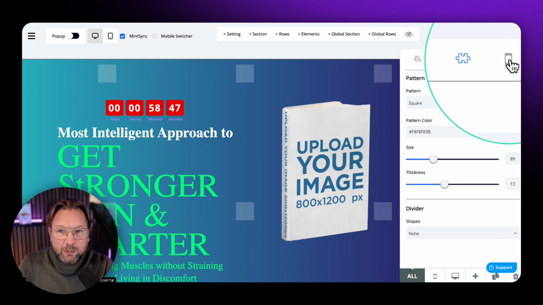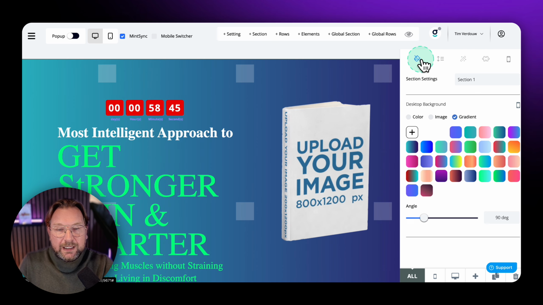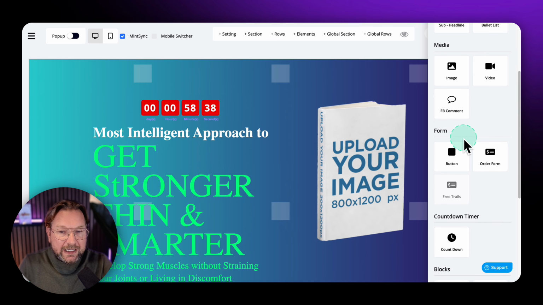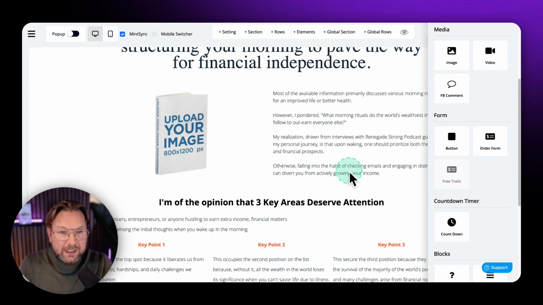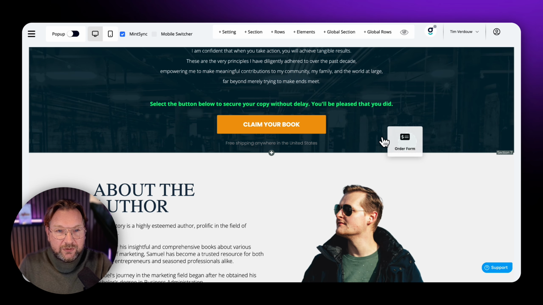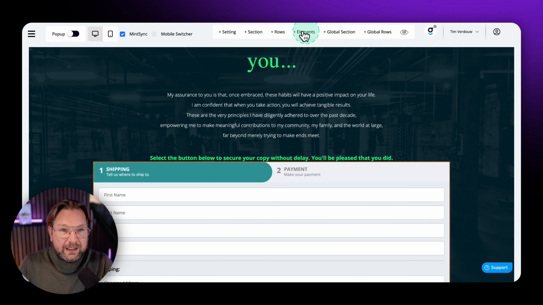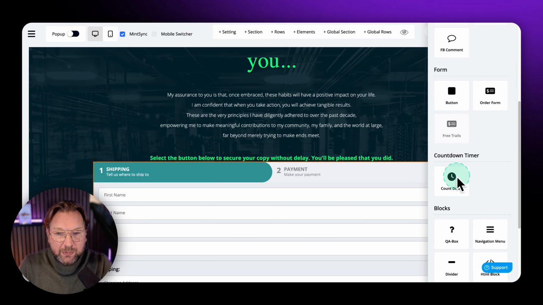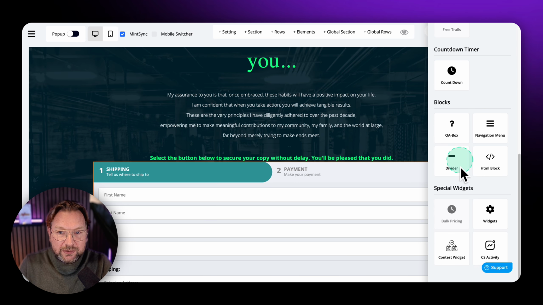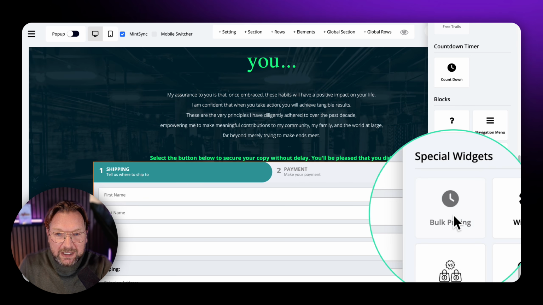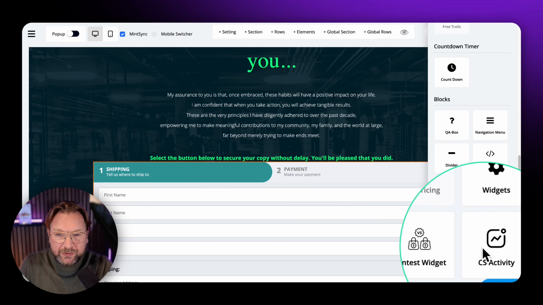You can create mobile pages here. Like it's too much to show you in one single video here, but you get the idea, right? Like it has all the elements like you see on the normal page builder. You could add your order form directly to the page here. So people could check out on your page. Let me see, what do you have more here? So like button, countdown timers, question and answer boxes, navigation menu, dividers, HTML box, bulk pricing, widgets, contest widgets.